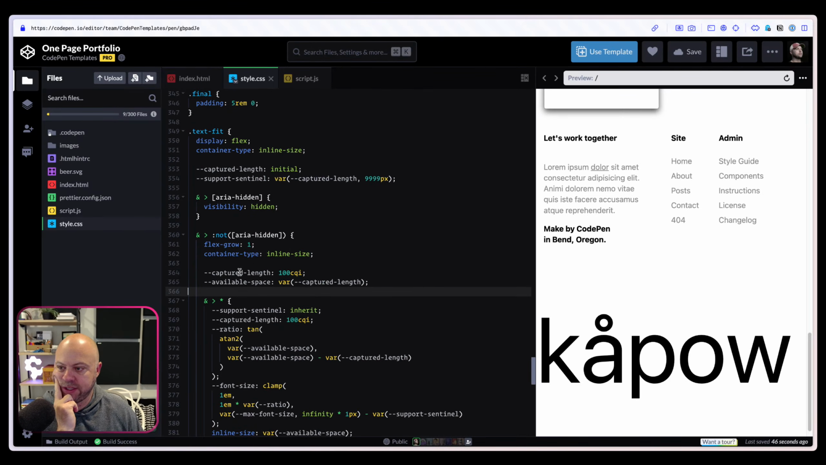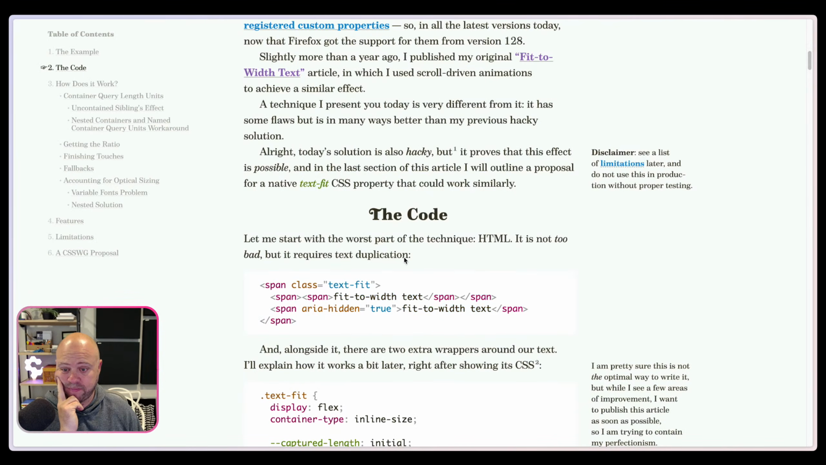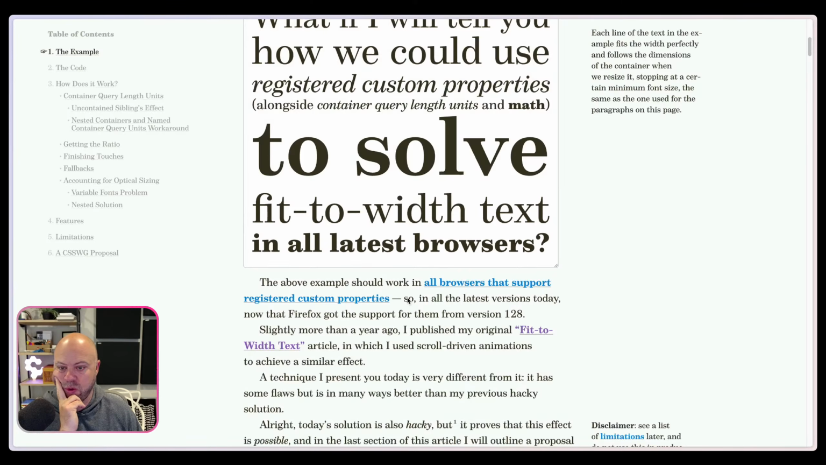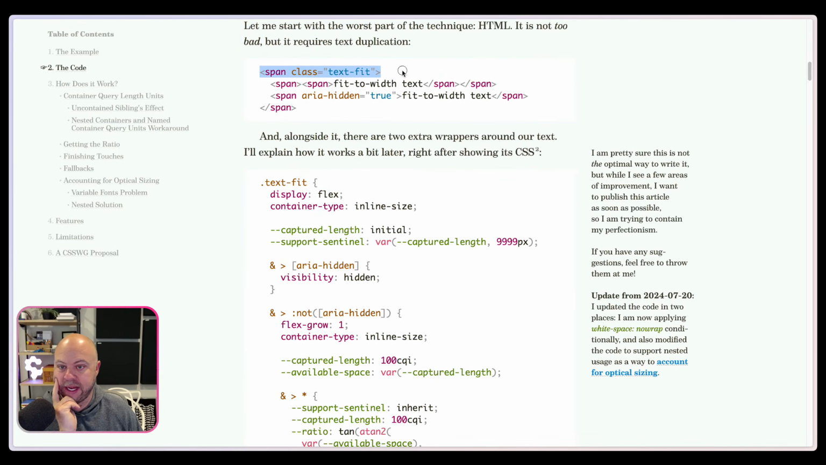We could look at this code again, but I do actually want to just read it, I think, to understand. But let's go through it quickly so we remember what we're doing here. So we have this class of text-fit. That's what you slap on up here to kick off the whole party. It's display: flex, which turns out to be important. Of course it is. It is a container. We're going to set the captured length to initial. Not sure what that does.